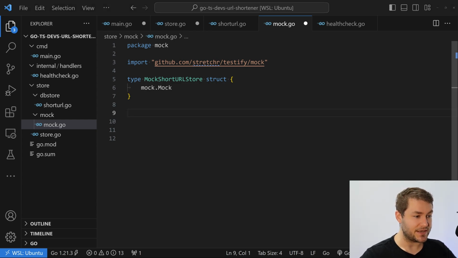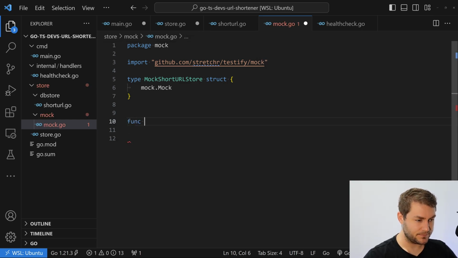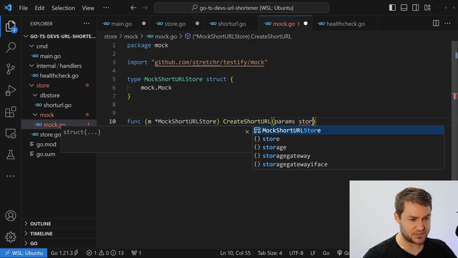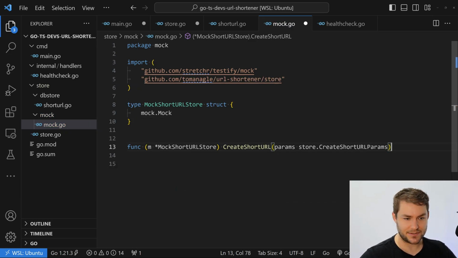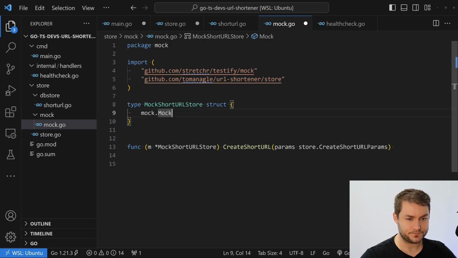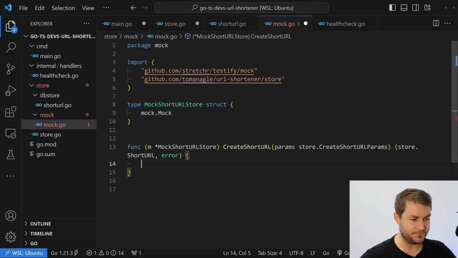So let's update it to satisfy that interface. So I'm going to say func, and this is going to be a method on the mock short URL store. So this is going to be a pointer to mock short URL store. Now we need to have create short URL, and this is going to take params, and this is going to be store.create short URL params. And it needs to return the same thing. So it needs to return, I'm just going to copy and paste this actually. It needs to return the store.short URL and an error.